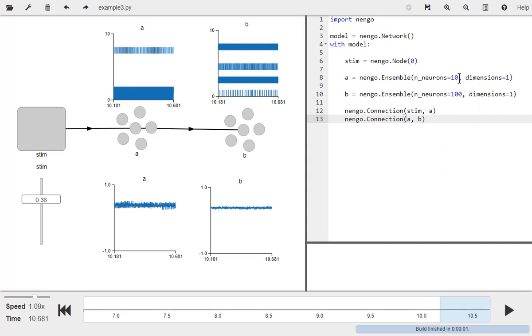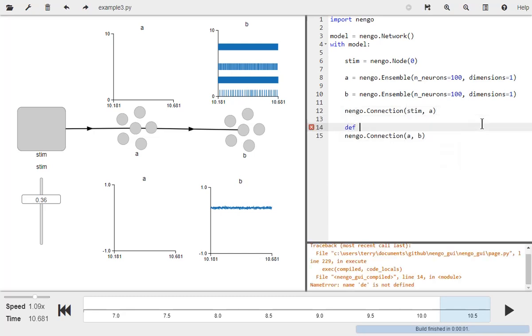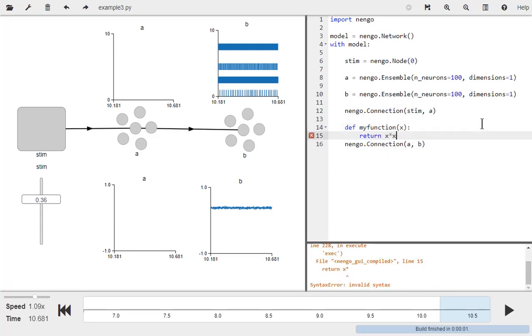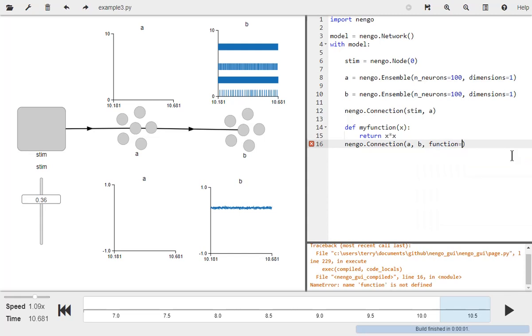But a big important thing out of all of this is that when we connect A to B, by default, it found the connection weights between A and B that would do the best job of passing the identity function, of just passing whatever the input was from A to B. But we can change that. I can define a new function. There we go. That's squaring. And when I make this connection, I can say, well, the function is this one.